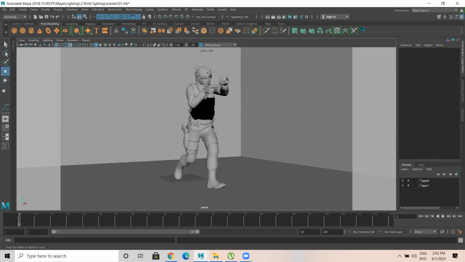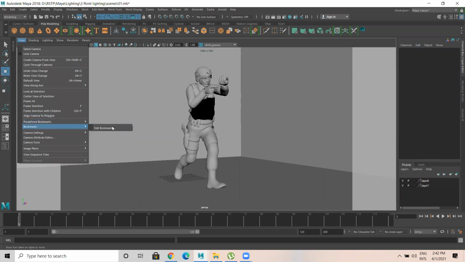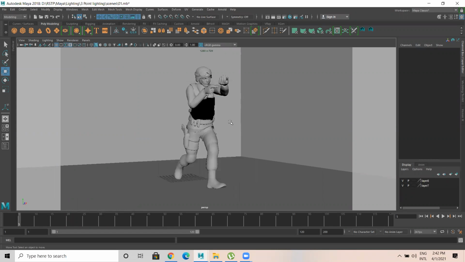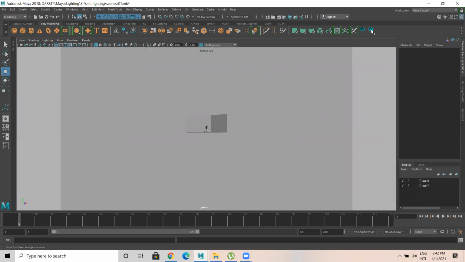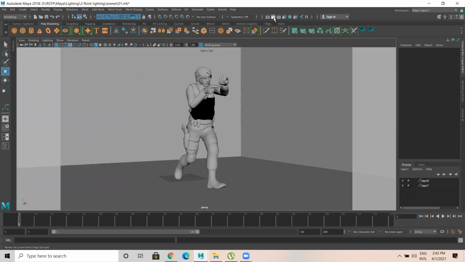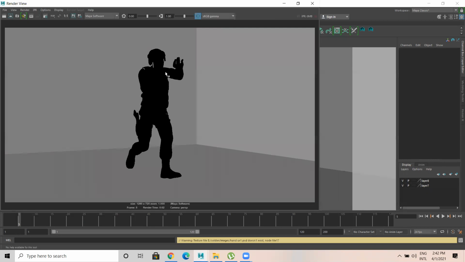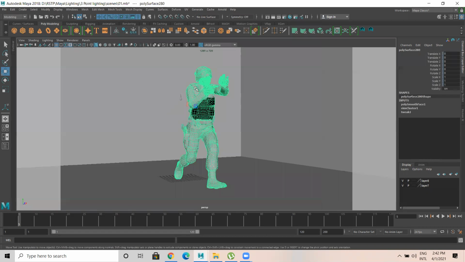Then I would like to set a bookmark. View, bookmark, edit bookmark, new, apply, add to shelf, close. Now if you click this, it's over here. Now I'll take a render. In Maya software default lighting, I think I'm getting an output something like this. Let me see if there is any link for this texture or not.